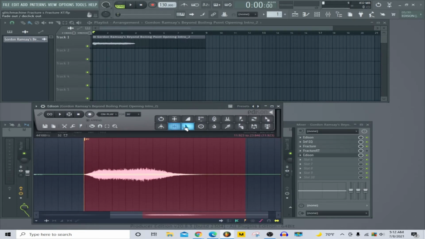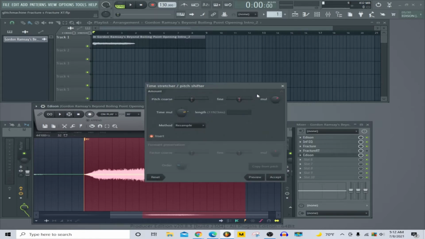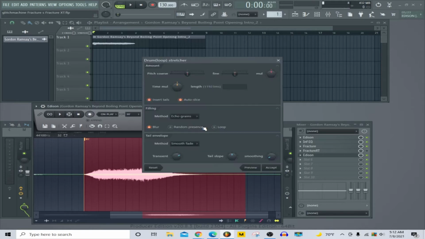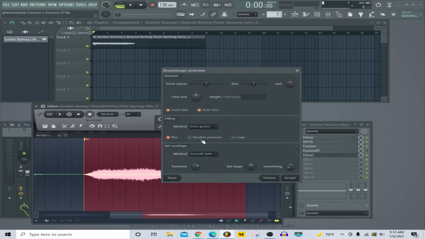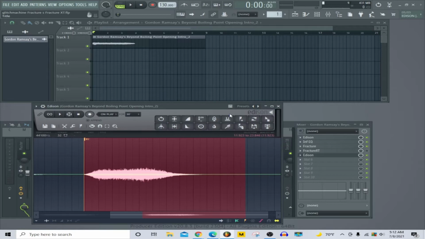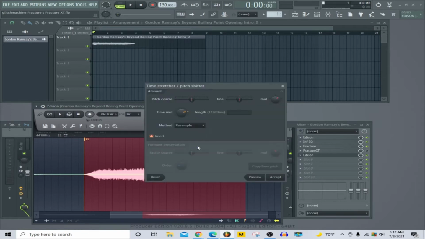Right here, there's the time stretch. It's either left click or right click, because there's a drum loop stretching. That's the one I don't use. The one I'm kind of used to using is the time stretcher. So let's bring this down to -7 semitones. Bring the time length multiplier up to here, and the method is resample. Let's check out the preview.